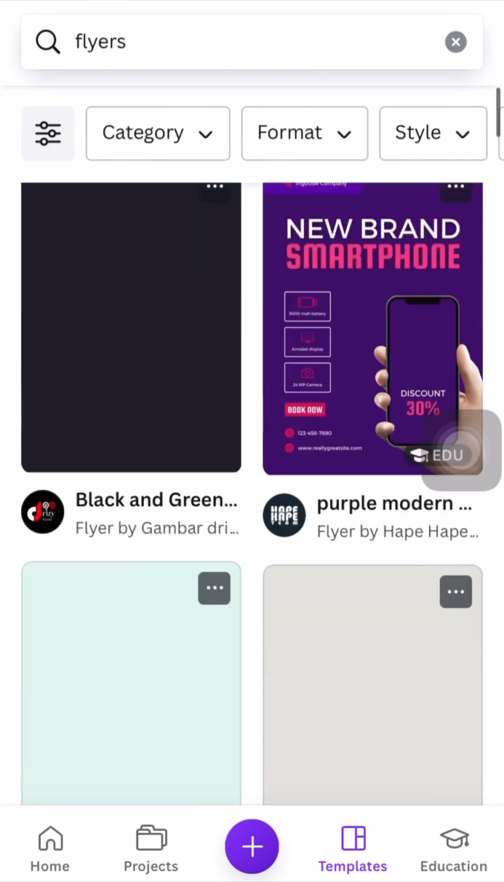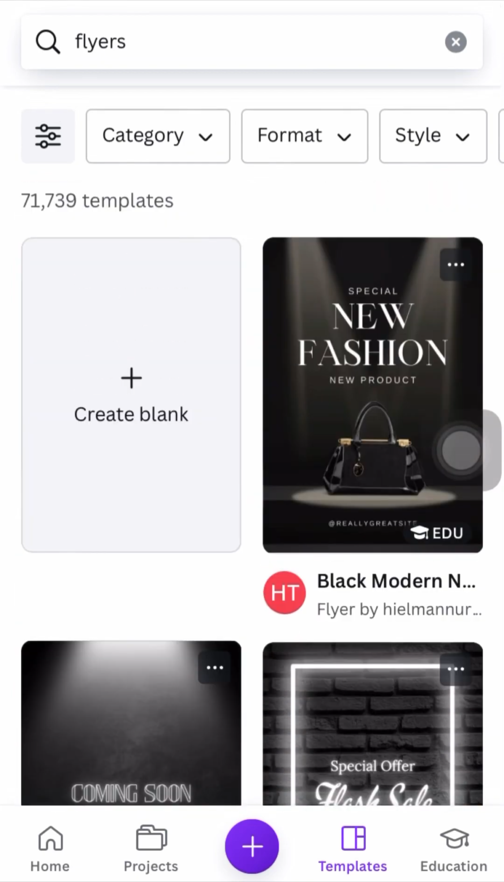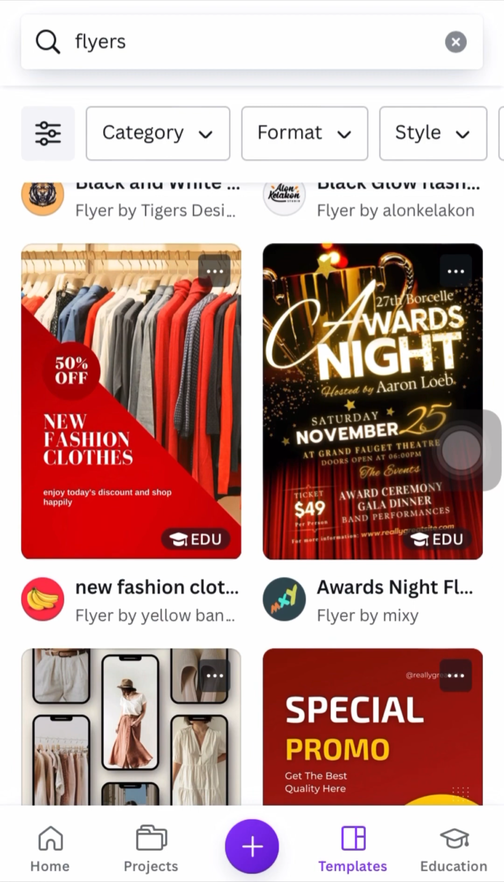Can you see? You can even search clothes flyers, clothing business flyers. You can even search for food flyers. You can search for whatever. You can limit it to what you want to do. You can search for sports flyers, concert flyers, and so on. Everything you want. Like this is clothing now.